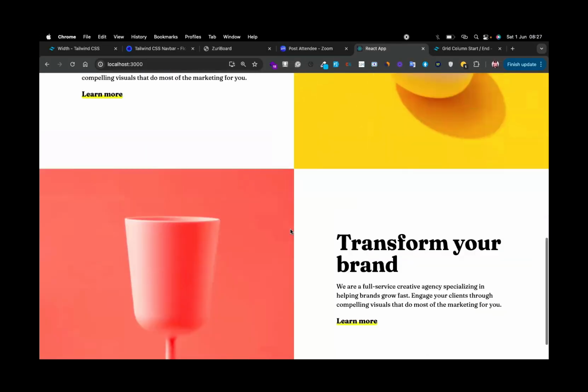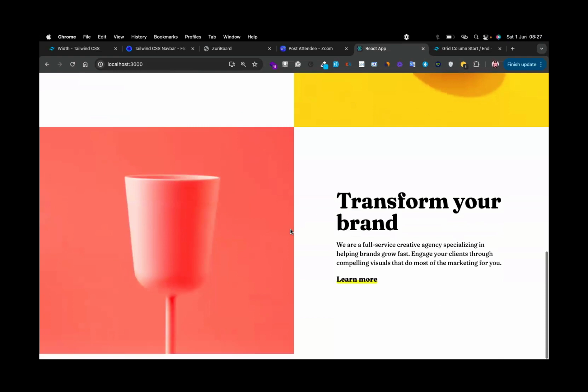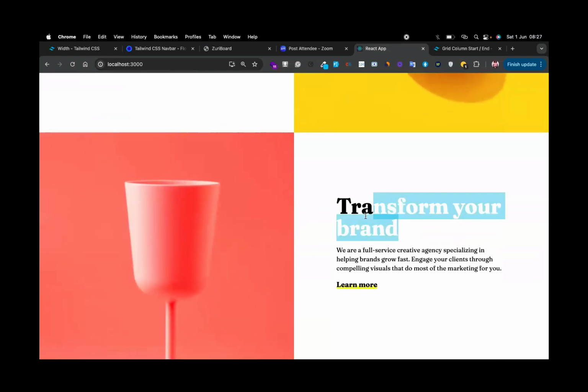Okay, I think this is now better. Now, the next thing I want to do is to change this text. But now, like I said, I want to actually introduce us to the ternary operator, which is like your if-else statement. I want to introduce us to that.